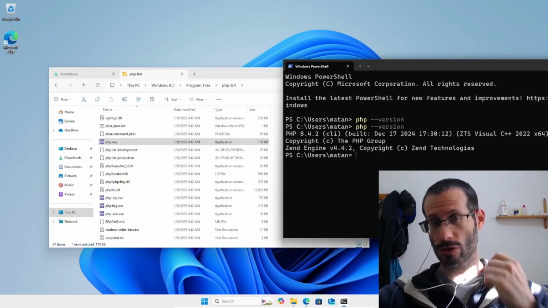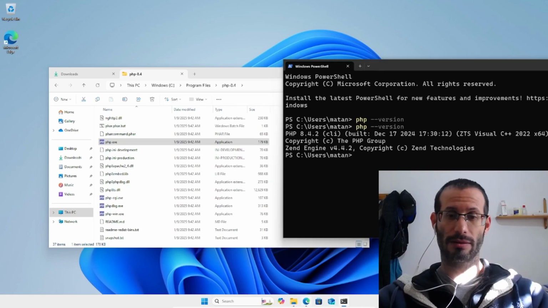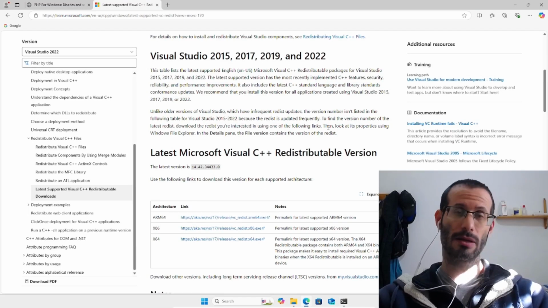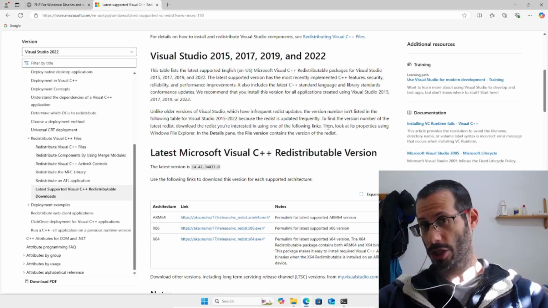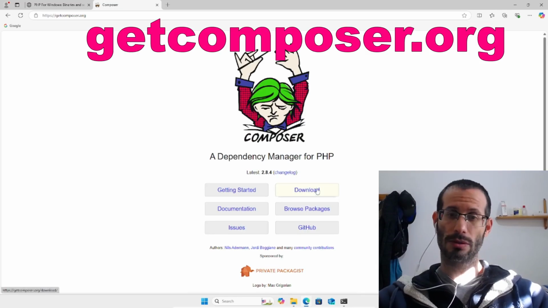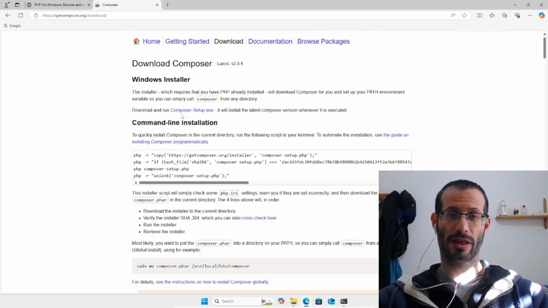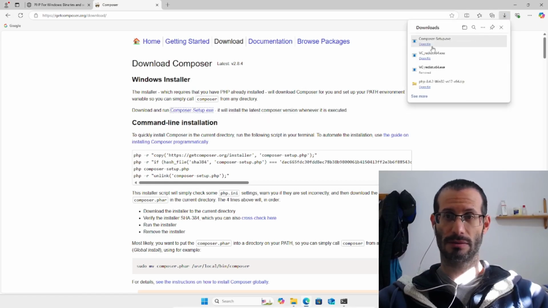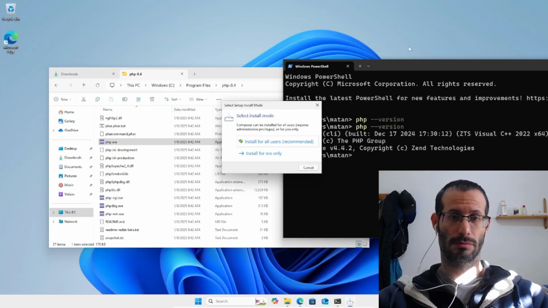Next, let's see how to install Composer. So to do that, we go to the Composer website, which is getcomposer.org. Then we click on Download. And we need to download this file, Composer-Setup.exe. So I click on it, and it's being downloaded. And now we can run it.